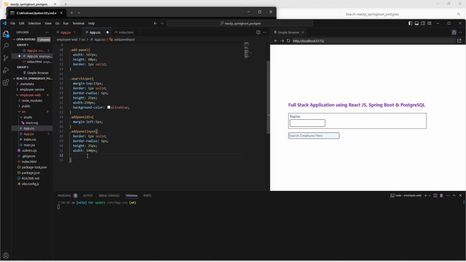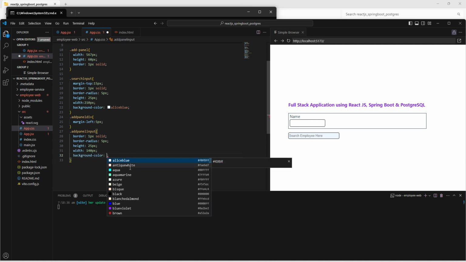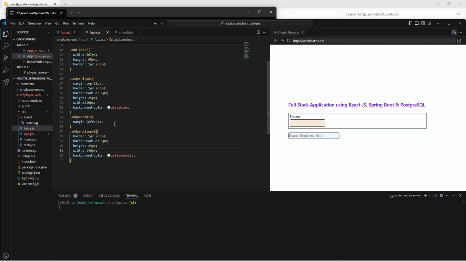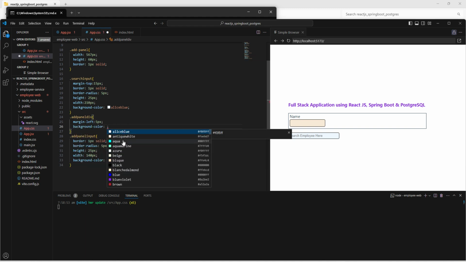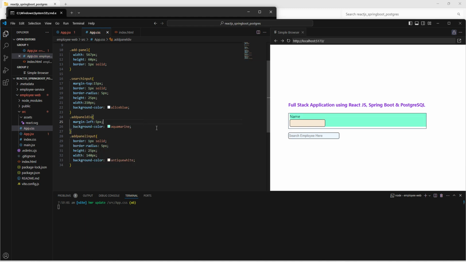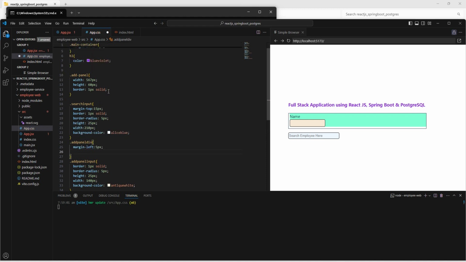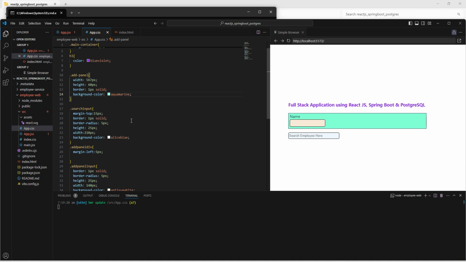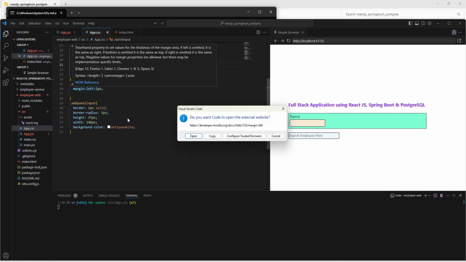Here we can add the background color. Let's say we can add it here. Fine. Now for this panel we can add some background color, and we can add the background color of this one. You can save it. Sorry, it's a div. Here we can cut this and add it to the actual add panel here. Fine, seems good.